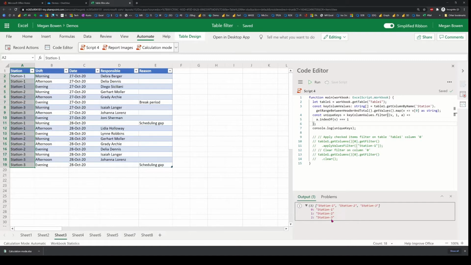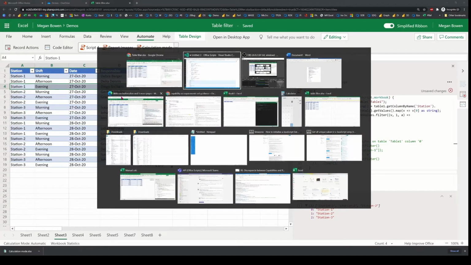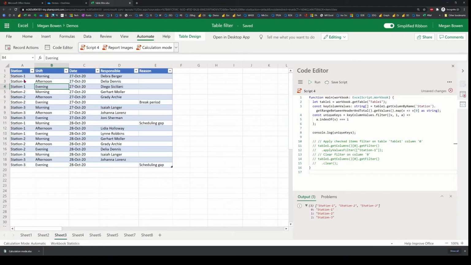Okay, so now that I have the basic logic in here that extracts the unique station values, I can go back and now construct the rest of the logic. What I want to do next is to figure out how to get an object structure for each of these rows. So if I go back to the desired structure, each instance in this array has a key value pair, the key being the column header value, and then the value is the actual cell value here.